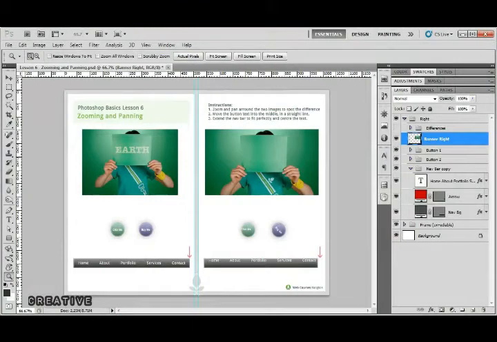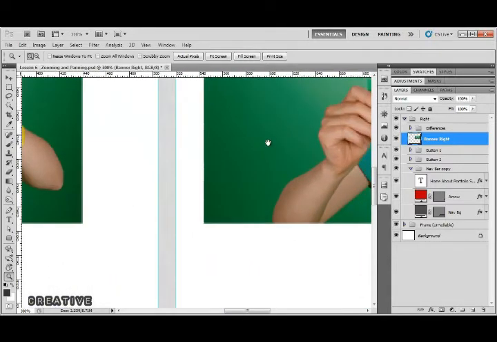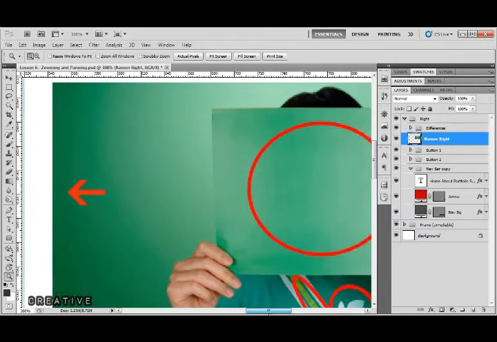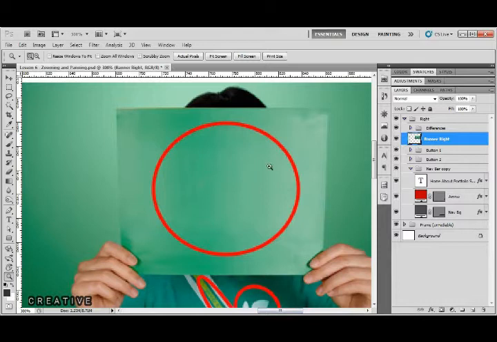Okay, so now that you've had a go, on the right hand side you'll see a group called Differences. If you click on the Indicate Layer Visibility on the left hand side, you'll be able to see them. So let's zoom right in. So first of all, I'm going to move over like this, and I can see that one of the first differences is the sign here that says Earth is gone.